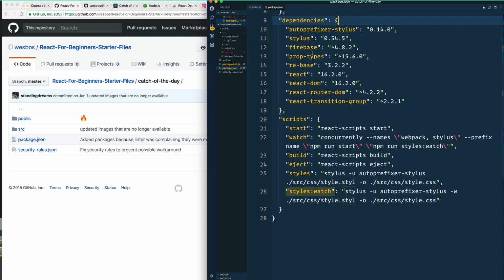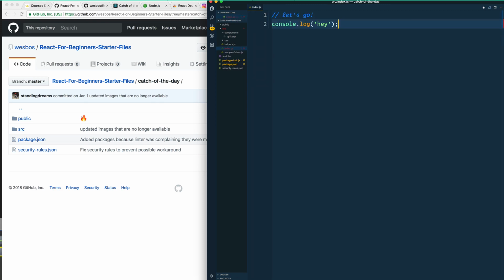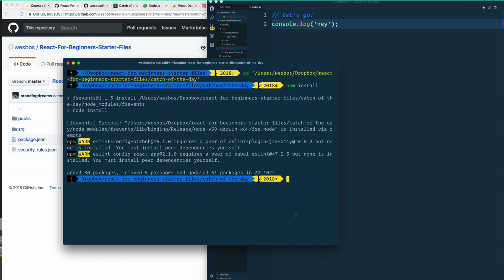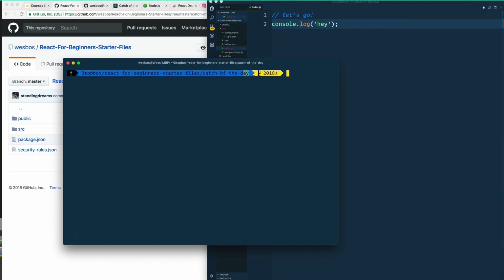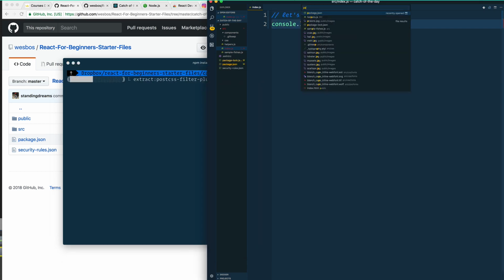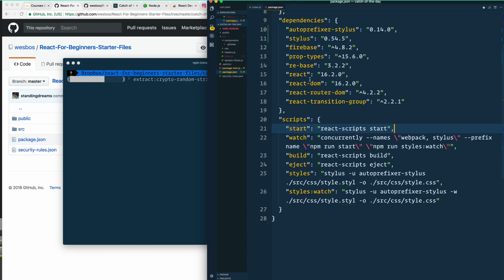Finally, we've got some scripts here. I'll go through what all these different ones are, but we're mostly just worried about the start command right now, and that's going to run Babel and Webpack through this thing called create React app. So let's open up our terminal here, and I am in the Catch of the Day folder, and we just need to go ahead and type npm install, and that's going to fetch all of those dependencies from our package.json, and it's going to download a copy of each of those so that we can run everything locally and run our compile.